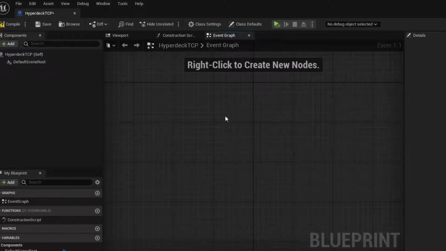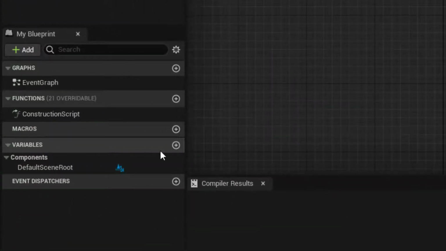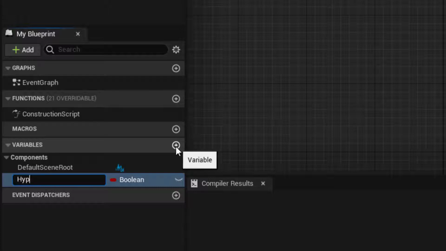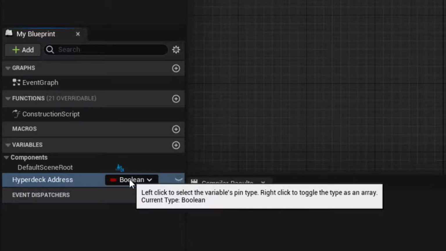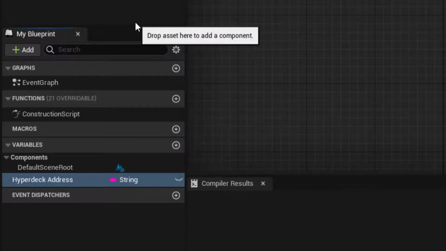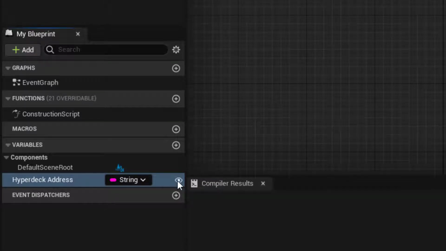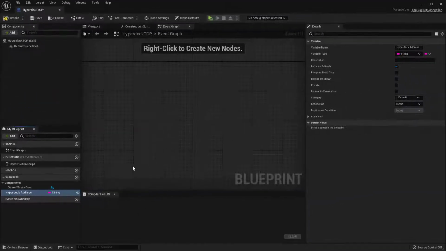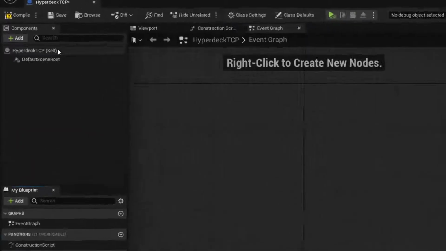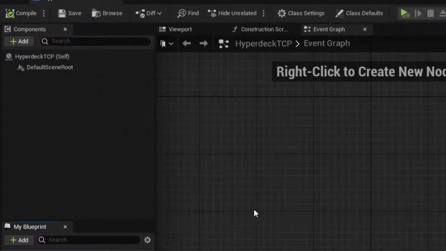And we'll need a variable to store the IP address that we're going to be talking to. So down here in variables, I'll add and call this Hyperdeck address, and that'll be the variable's name. And I'll click on Boolean, change that to a string, and I want to make this public. So I'm going to take this closed eye and click it to be an open eye. So now, just to show you what happens, this will become something that the user can edit in the editor, and we can also access it through other blueprints if we need to. So we compile that, and we're all set.